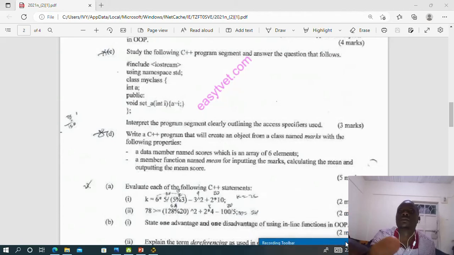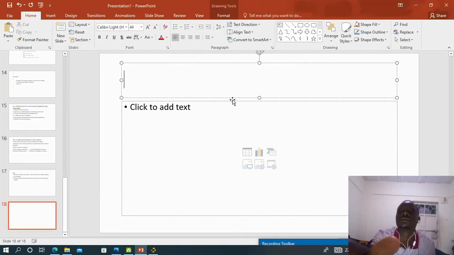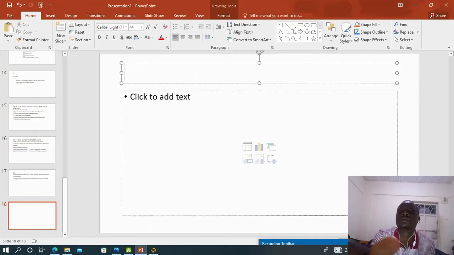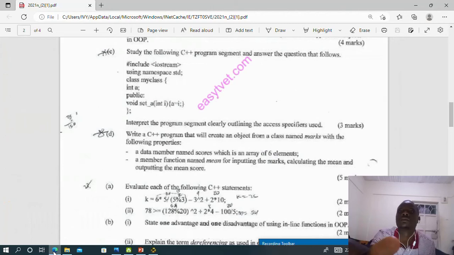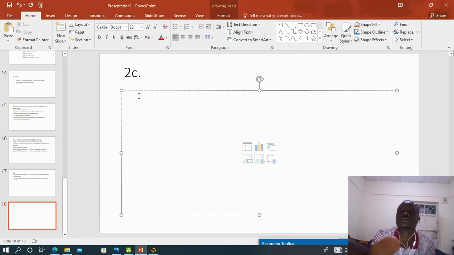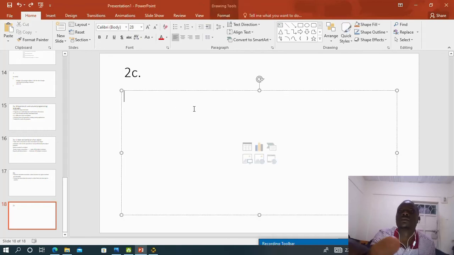Okay, let me do it for you here in PowerPoint. I will not rewrite the code. This is 2C. I will not write the code because you can get the paper from the EasyTvet website. You can get it from your school library, so you don't need to rewrite the code. So how do you interpret the code?